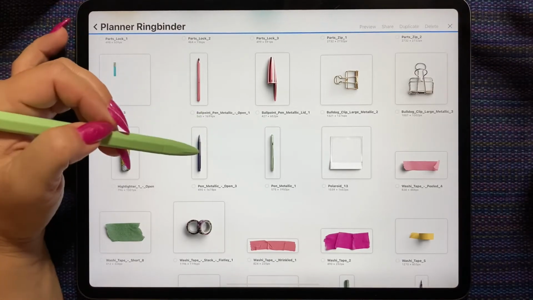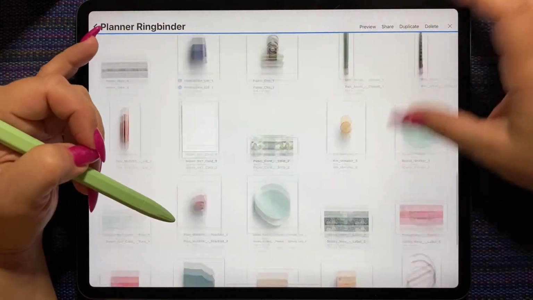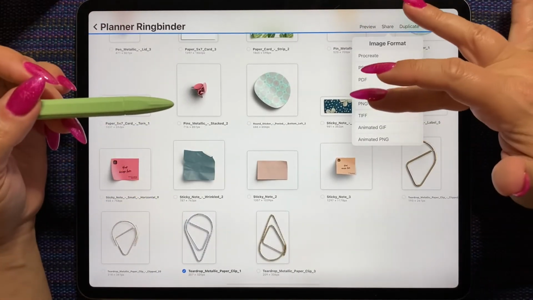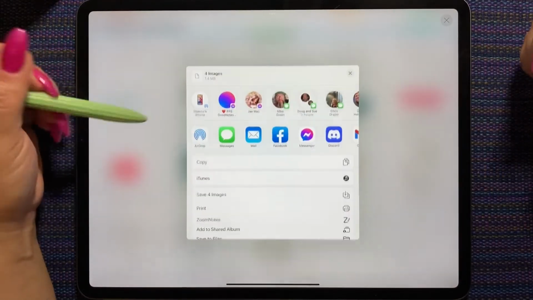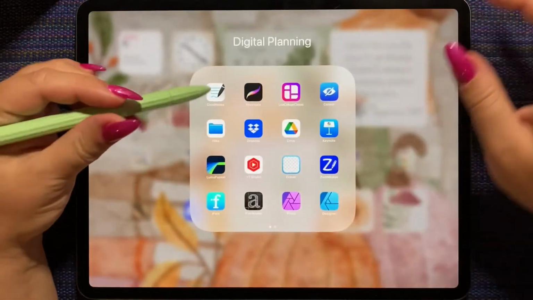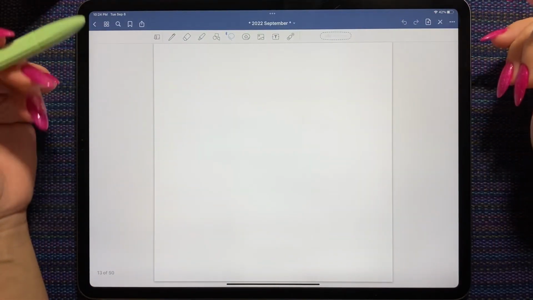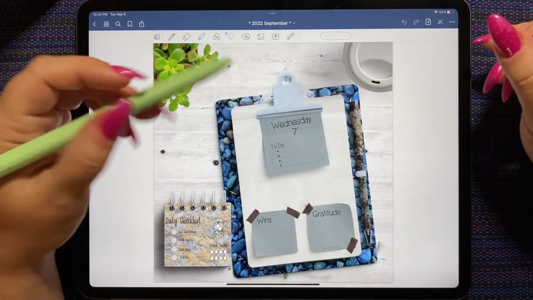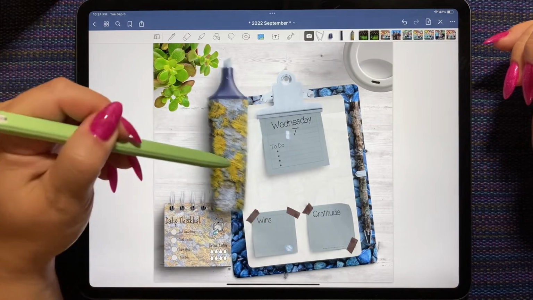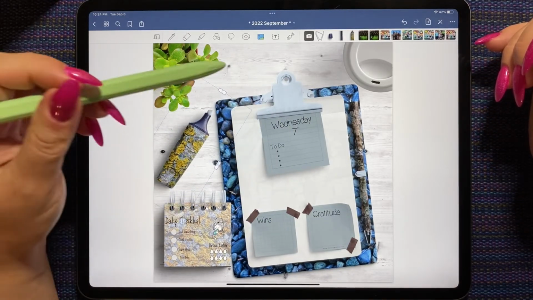So I'm going to say select. I'm going to grab the things we just made. There we go, and say share, PNG, and this time I'm going to save 4 images. So now that saves them to my camera roll. So if I hit this, you can see they're in my camera roll now. Most of the time this works out all right.